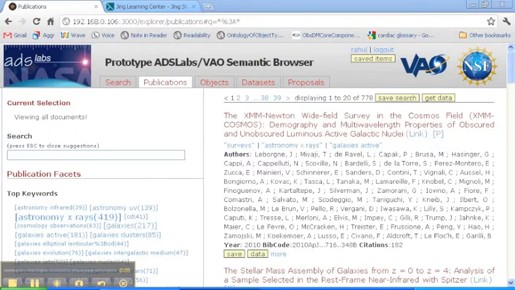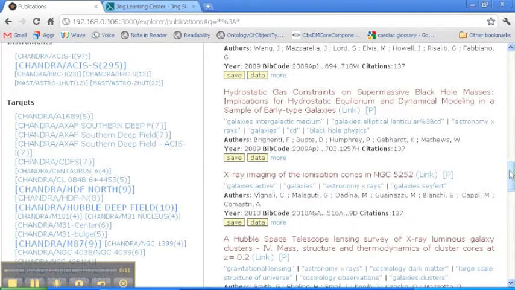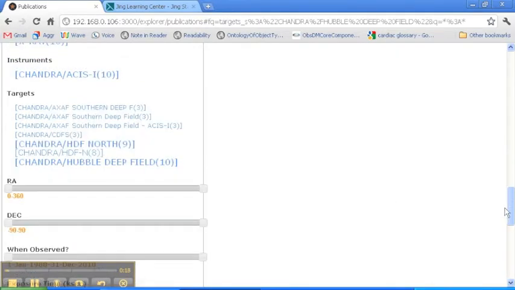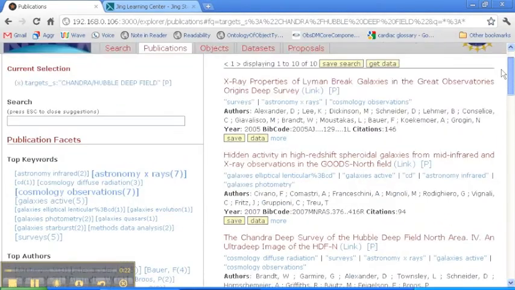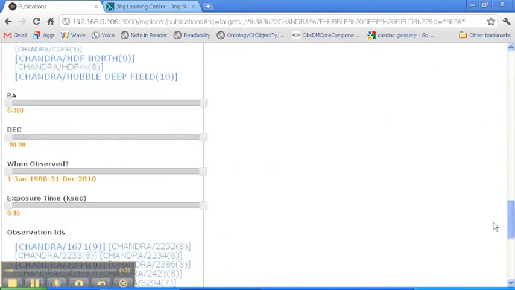Consider that you want to study the Hubble Deep Field. So we go down to the targets facet, and we choose stuff which is from the Hubble Deep Field. Furthermore, consider that we only want newer observations. This filtering got us down to 10, but if we go back and try and filter by observation time, let's say we just want stuff after some point in 2001.